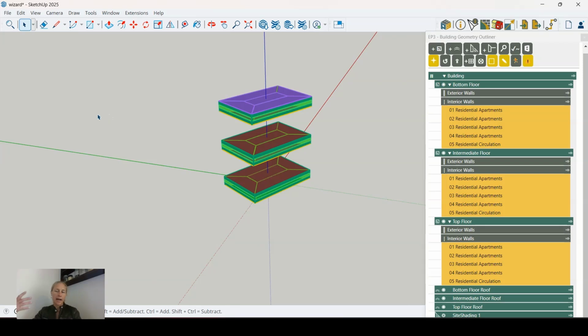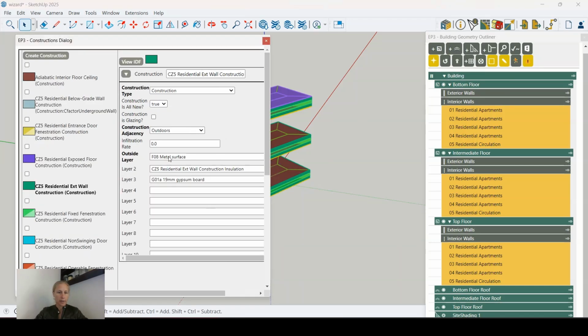So let's take a look. We've looked at our building geometry. We've taken a quick look at constructions. Let's take a look next at our materials that were generated, because the constructions, if we notice, have some layers here. So those materials need to exist somewhere in the model.